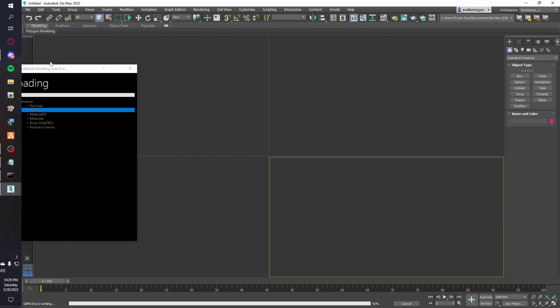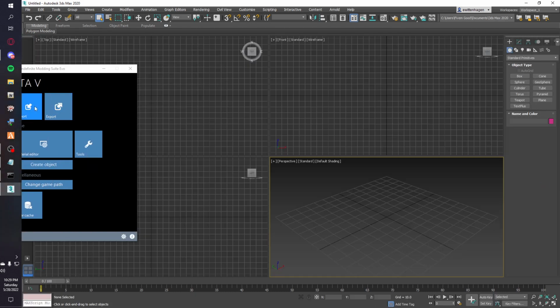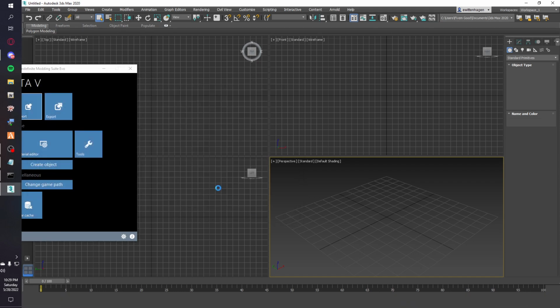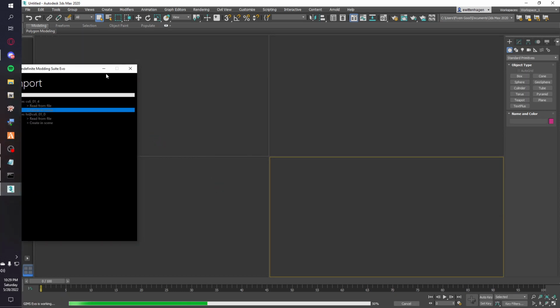Open up your GTA, the GIMS, import, window OpenIV, and open up both of these. Now, I just want to be conscious of which one you're editing. One's more detailed than the other. The high is going to be more detailed than the other one. So that's just loading.